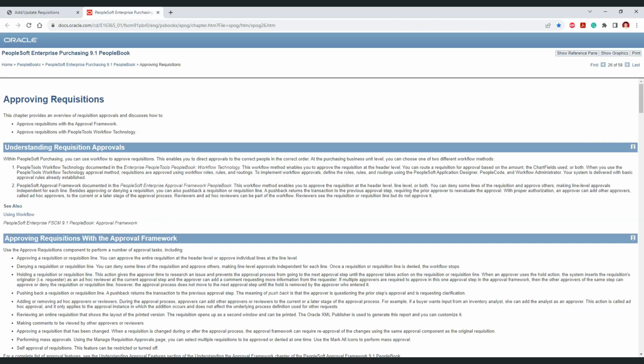This is the line level status and it is useful when we are controlling the requisition approval at line level. Now, as per PeopleBooks, there are two methodologies to set up the approval of requisition. The first one is using the PeopleSoft workflow technology, which is an older technology for approval. This workflow method enables you to approve the requisition at the header level. So this does not allow you to approve the requisition at line level.